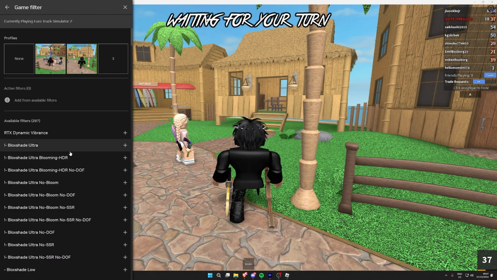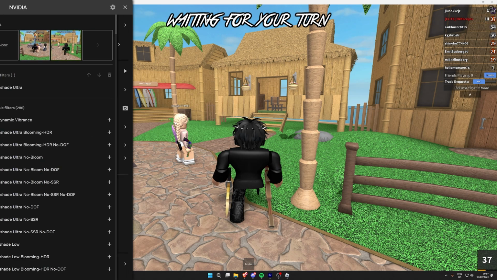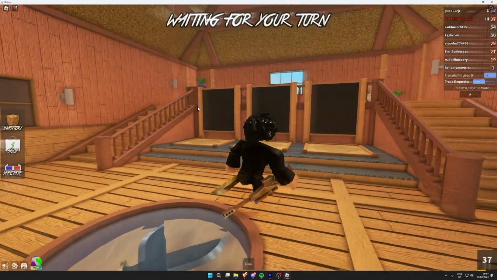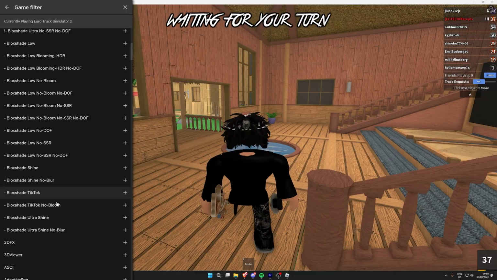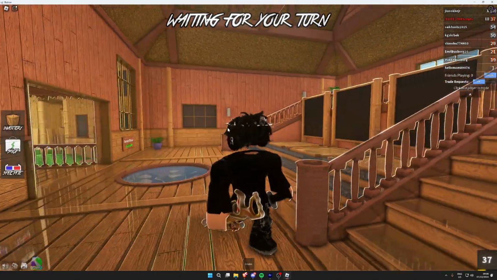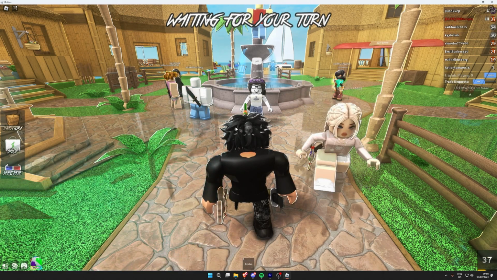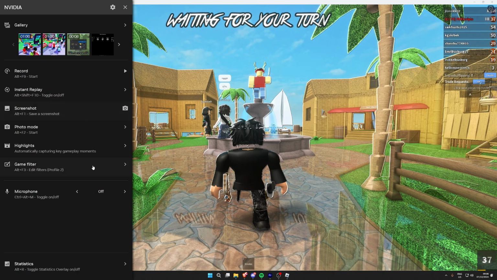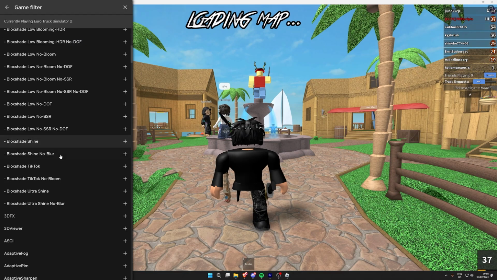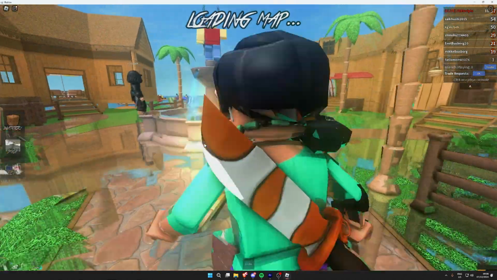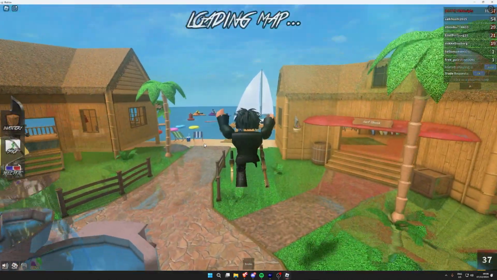So of course, there is the Bloxshade Ultra. And as you can see, it looks very good. And then there's also a Bloxshade TikTok one too, specifically made for TikTok. In my opinion, I think the Bloxshade Shine one is better. The Bloxshade Shine option, it performs a lot better and it's a lot smoother. So that's what I like to use. And in my opinion, it just looks a lot better. It looks a lot more like the old TikTok shaders.